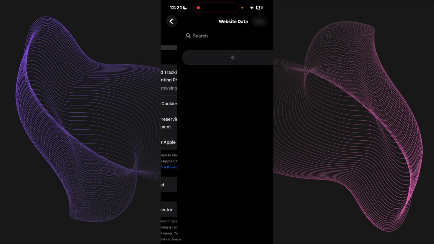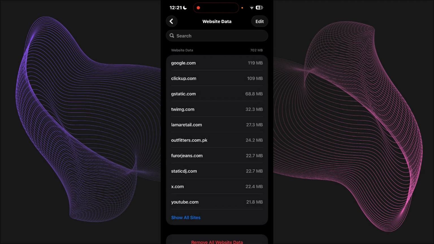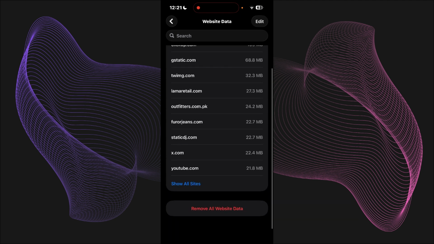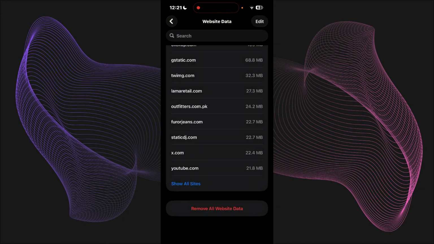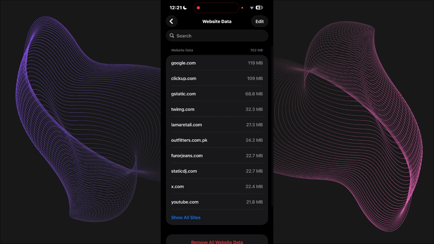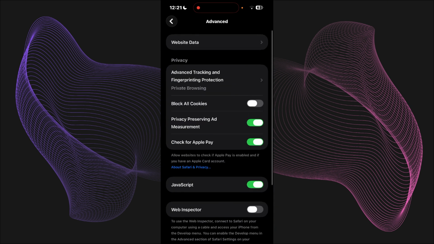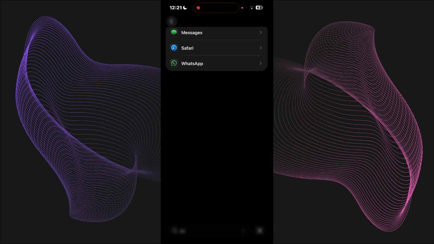And over here, you'll see the option of website data. Press on it. And over here, you'll see this website data. What you can do is just simply press on remove website data. What this will do, it will remove all the website's data. So if there is any kind of virus, it will delete it.